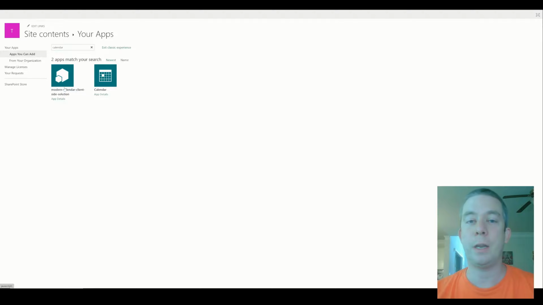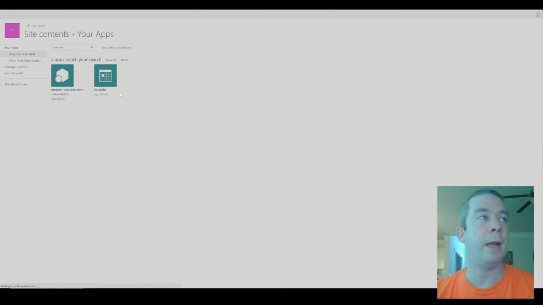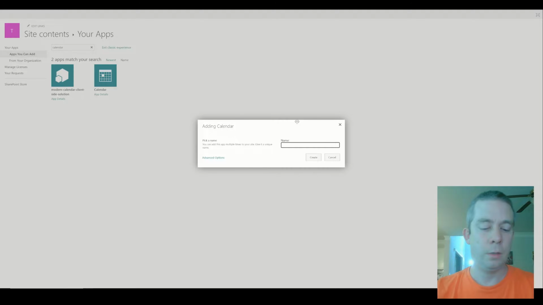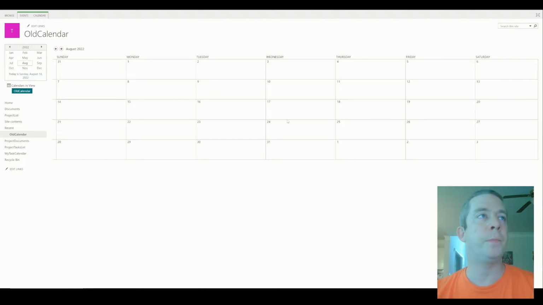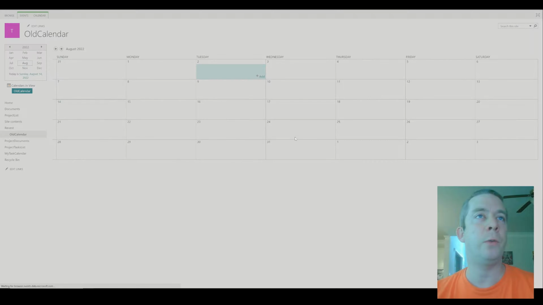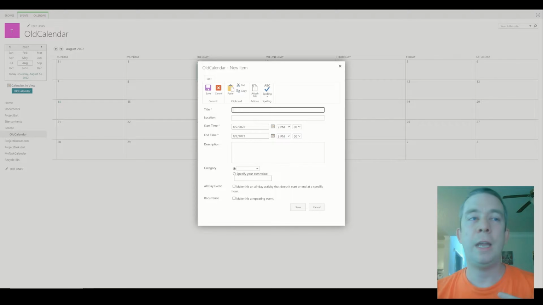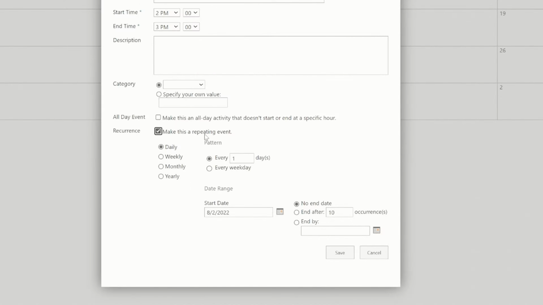So there are other options. I have created my own modern calendar with SPFX. But the old calendar app is still here. Old calendar. And you can create an old calendar. I just want to show you what's missing. So if we go to this old calendar and we create a new line item, in modern SharePoint, we no longer have this recurrence field, right? And all this extra data here, and I'll probably zoom in here, but make this a repeating event: daily, weekly, monthly, yearly.